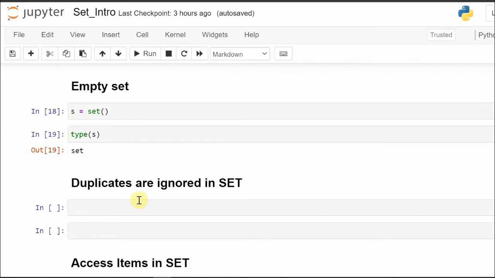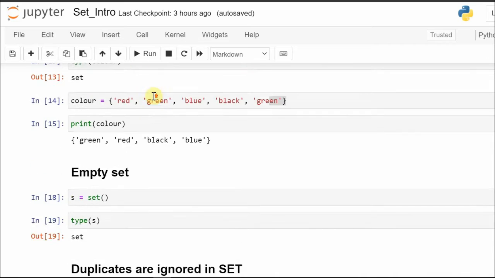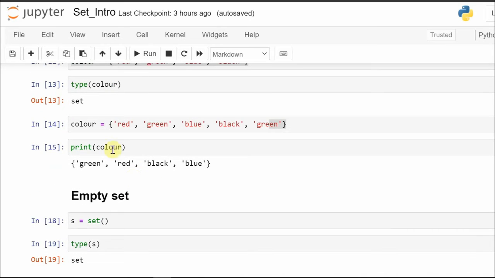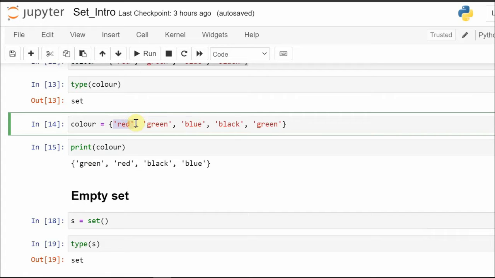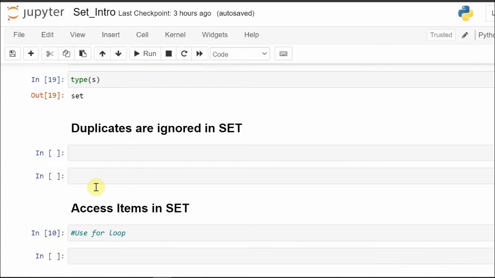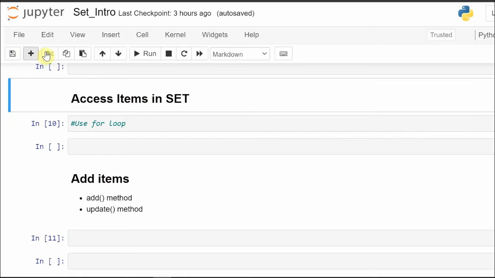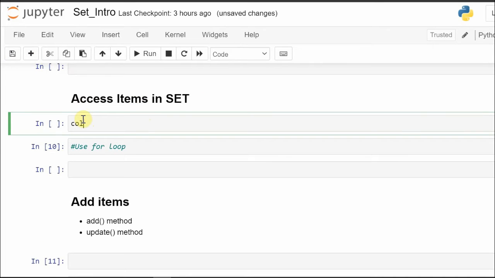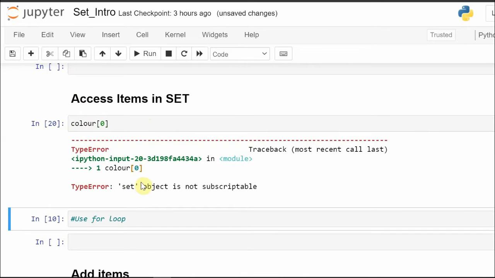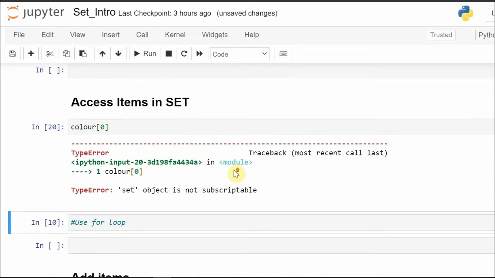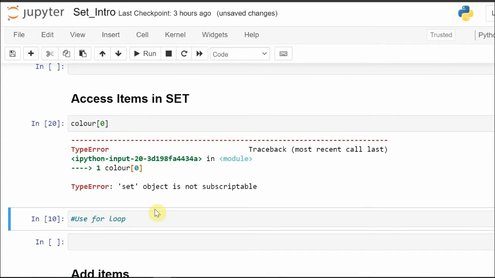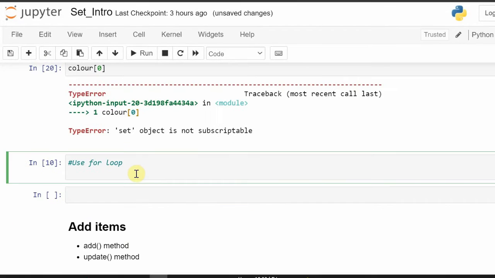And you can't even access the element using an index value. If I show you here color, I just printed color, right? If I show that index 0, that means the red color. If I try to print that here, color and 0th index, and run this, set object is not subscriptable. You can't use an index and access a value. You have to use a for loop.